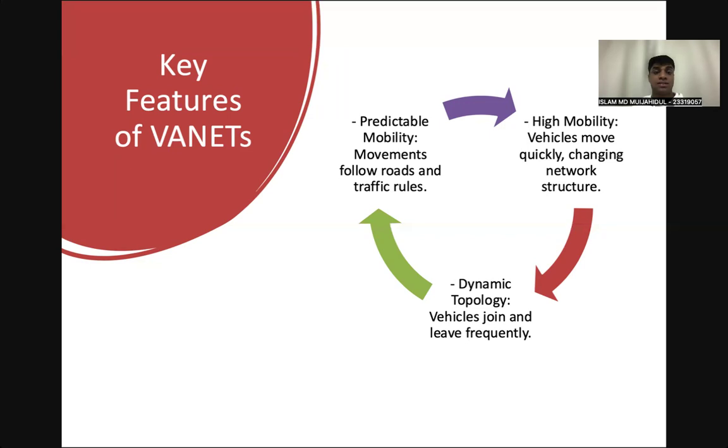Then, second one, dynamic topology. Since cars are always on the move, the structure of the network also changes frequently. The system has to adjust rapidly as vehicles join or leave the network. Imagine a car leaving a city, it exits the network, and new cars entering that area become part of it.